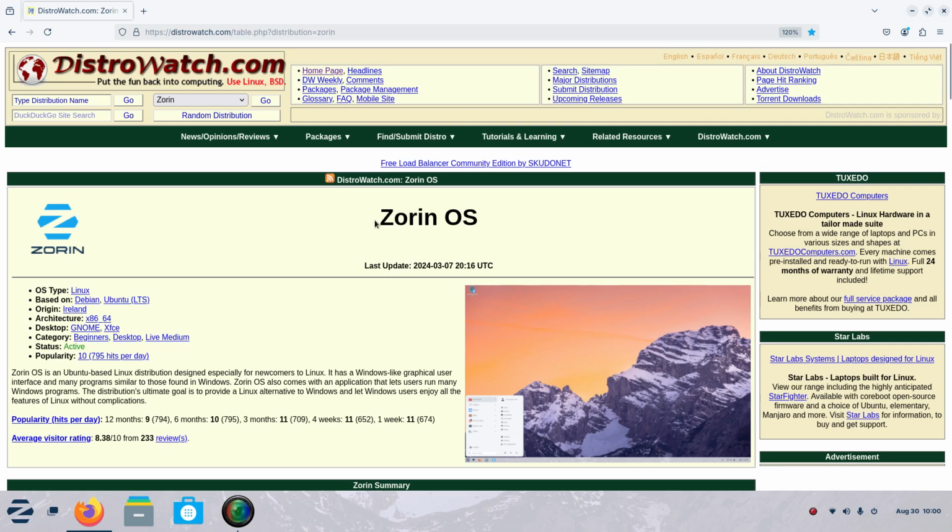Zorin OS, if you don't know anything about the distribution itself, is out of Ireland. It's Debian and Ubuntu based. LTS means long-term support. The desktop that you're watching today, which is the educational version, is a GNOME desktop. I thought it was an XFCE, to be honest with you. They do offer a live medium. What that means is you can download the ISO, and for the educational one, it's about a 7 gigabyte download. It's very big, but it's got a lot of software also.